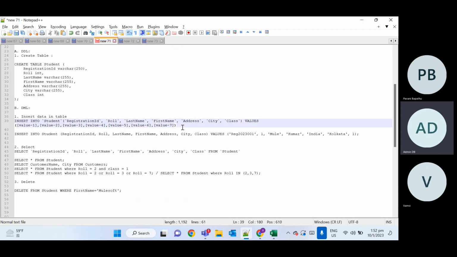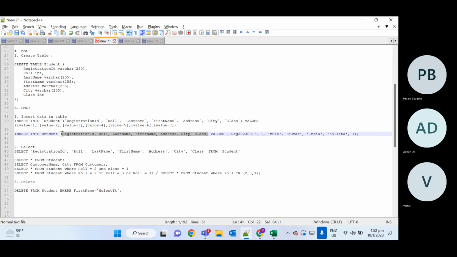So this is the syntax of writing the insert query. What will the syntax be? The INSERT keyword, the INTO keyword, and the table name. Insert into table name, then these are the column names. It's not mandatory to give column names. If you are giving column names, that's well and good, but if you want, you can remove this part that I have selected. It's up to you. Then VALUES and then the values.